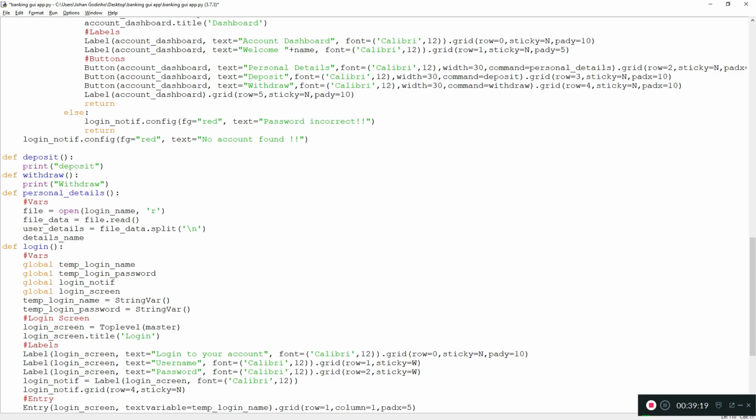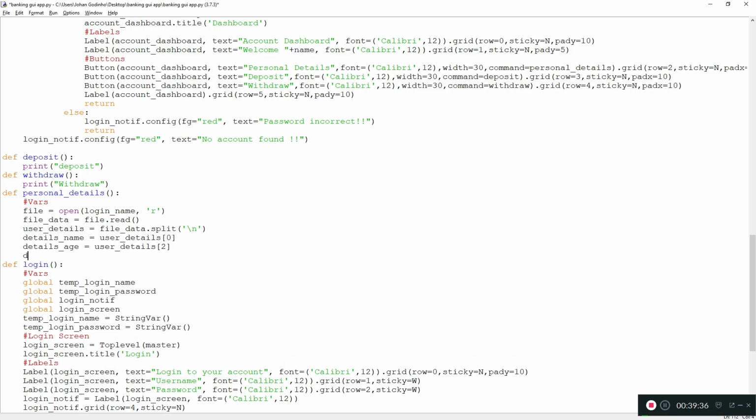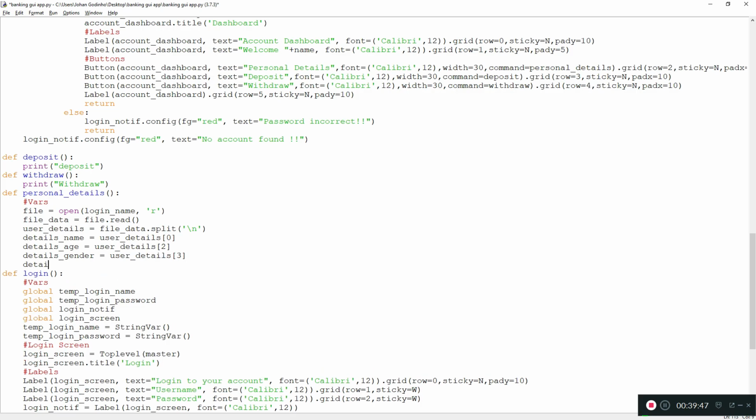Now details name equals user details 0, so the name is placed at the 0th location in the array, and now it's saved as details name. And we have details age equals user details 2, because on location 1 we have the password stored. We don't need to show the user the password, that's confidential. Now we need the gender, user details, I think it's going to be 3, yep, it's 3. And then details balance is the last line, which is user details 4. Cool. So that's all our details captured from our file.